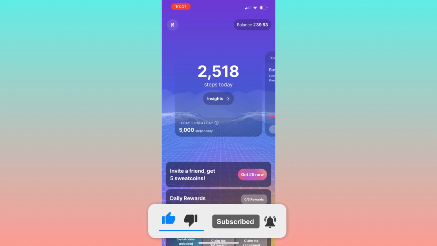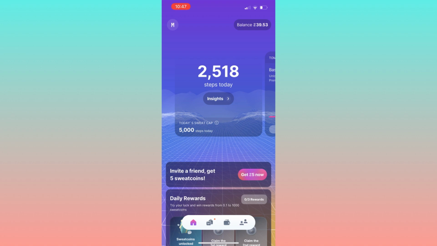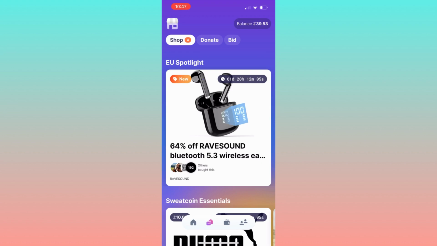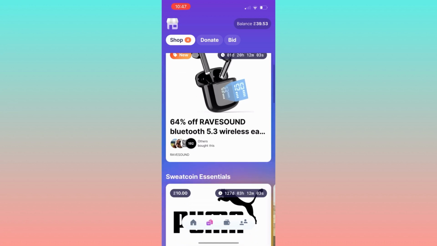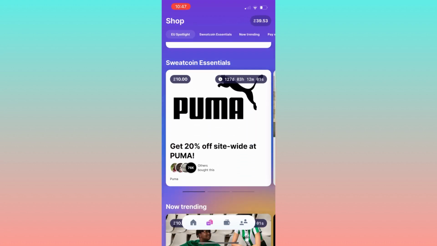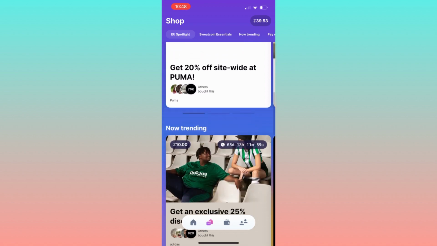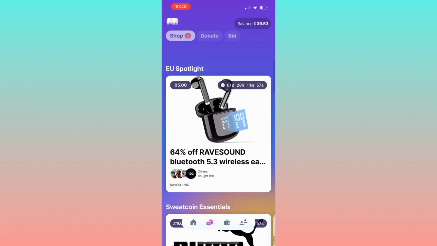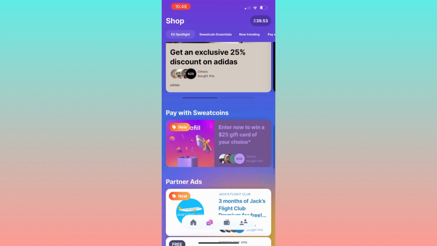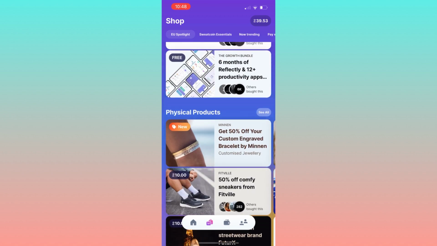So to begin, once you launch the Sweatcoin app, you'll notice a shop icon located at the lower left corner of your screen. Upon clicking, you'll gain access to a range of rewards, both digital and physical, regardless of your current balance. Although we can find items like Amazon and related gift cards, a notable absence is the direct option to transfer these funds into Cash App.